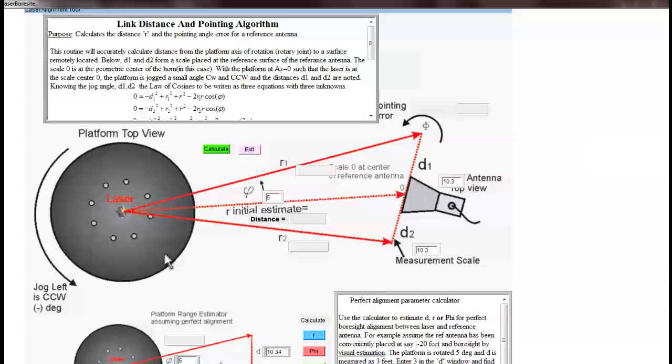If the platform has moved 5 degrees plus or minus and the distances D1 and D2 are noted, the resulting path distance and the pointing angle are calculated. There is a small ideal calculator so you can establish the range, the angle, or the D figuratively or exactly.